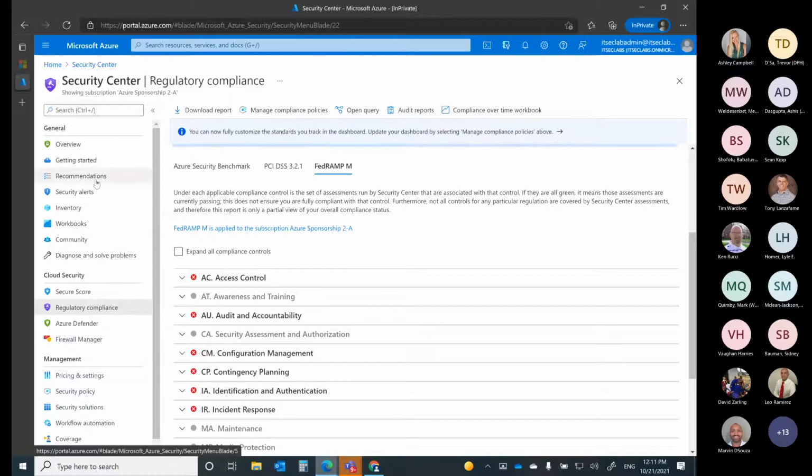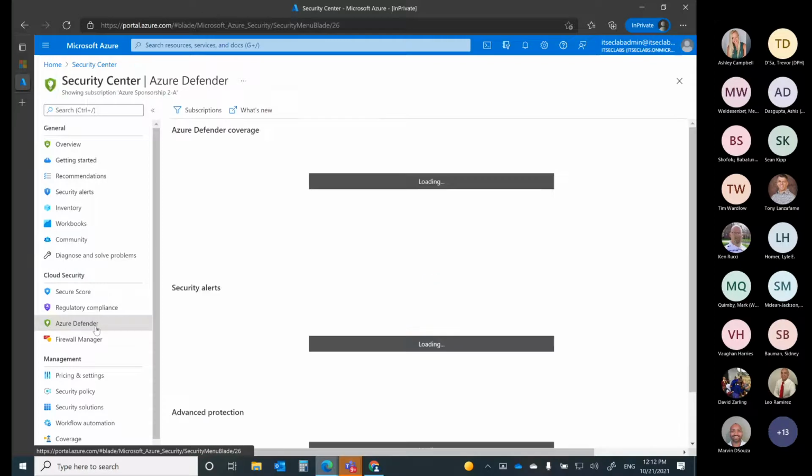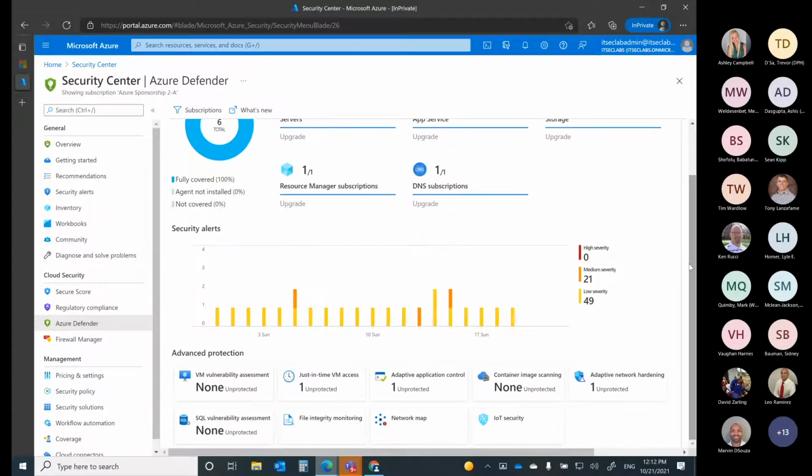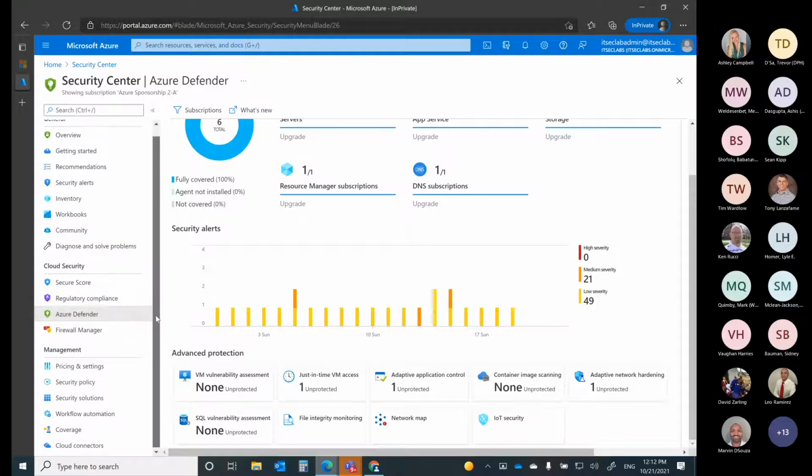Outside of regulatory compliance, we also have another component of Azure Security Center, which is Azure Defender. In Azure Defender, we bring an extra layer of protection against not only the servers, but also the PaaS services and all of that. This in particular is enabled at the subscription level, but you can select the particular resources that you want it to be used for.